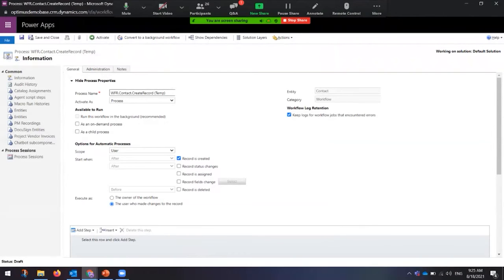When you are going to create a process, you need to define a name. As I recommend, you should put a prefix or something that identifies what exactly happens in the process. You need to activate it as a process, of course, and define an entity and a category. After creating the workflow, you cannot change the entity or the category. It's something that is set just at the beginning. If you want to change that, you probably need to delete the workflow and create it again.